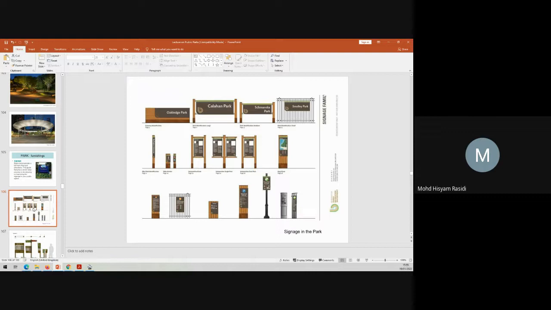If you design a children's park, maybe you try to make your signage become kind of a playing stuff, for example, that can make interaction between users and the elements. So whatever you design, you must carefully understand the concept and the context of the park, right? Every park has a different type of function and also different purposes.